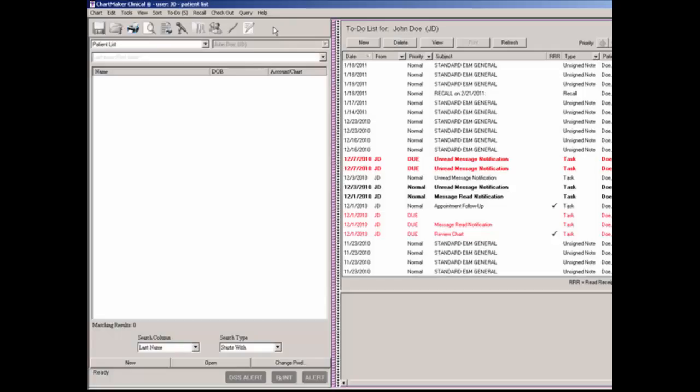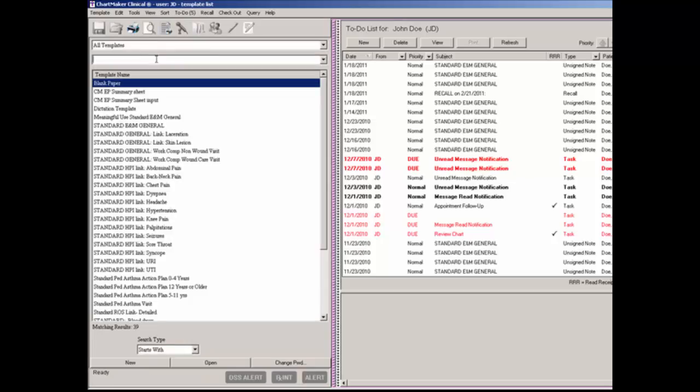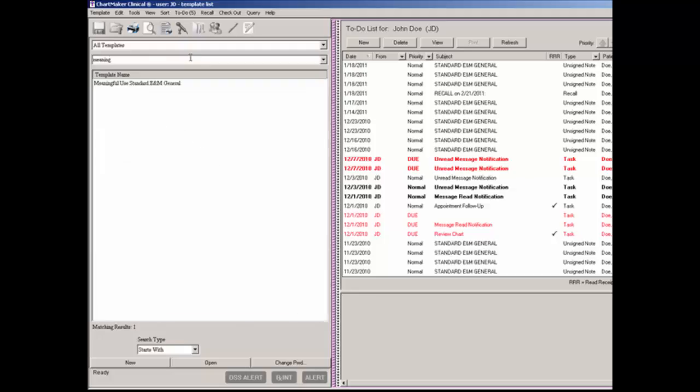To add a Transition Referral Out button to a template, you must first access the template list by clicking View and then Template List. Once the template list has been accessed, you need to select the applicable template you want to add the Transition Referral Out button to.